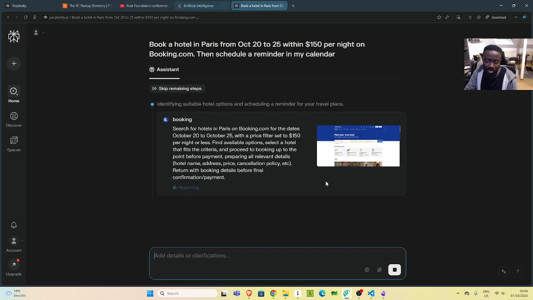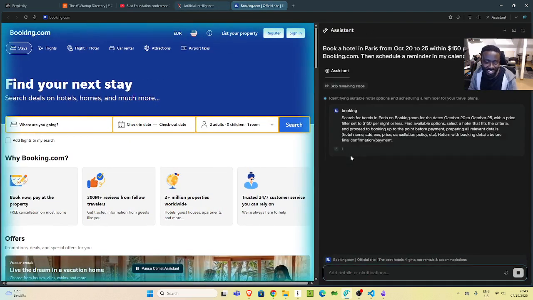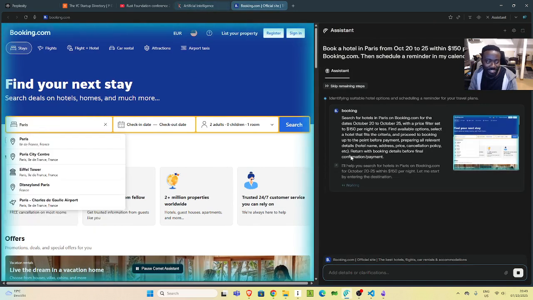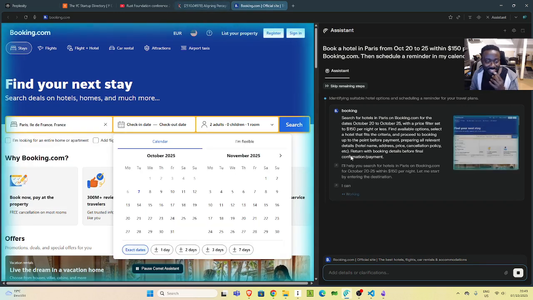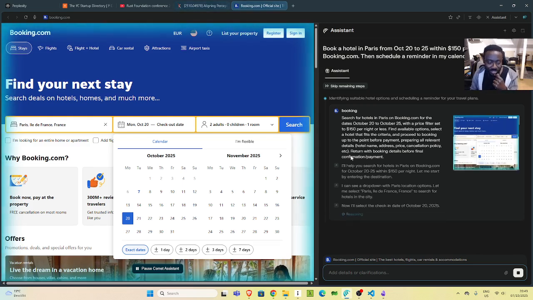And you can see that it's going to booking.com and you can see it's searching. This is something like similar to Manus. And you see it's searching for Paris. I did not touch it. And then it's searching. And then it's seeing the date. It's automatically picking the date. It understood that I am looking for 20th to 25th. So it's picked 20th.